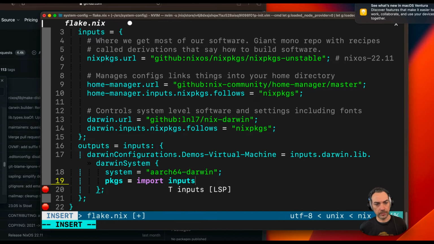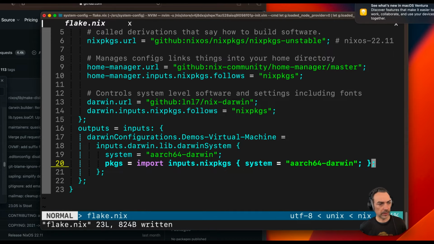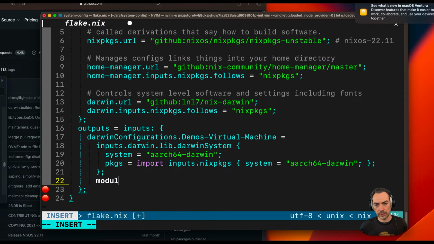We're going to import inputs.nixpkgs, and in doing that, we're also going to specify a system so it knows which recipes apply. Same deal there. All right, we'll save that. It'll format it. Cool. Right. We kind of have something that's minimally viable at this point, but it's not very useful without modules.